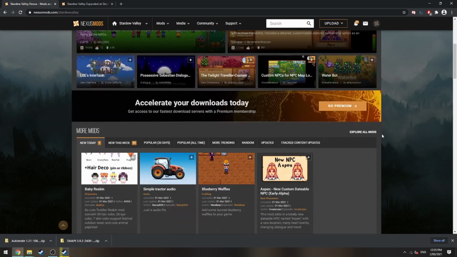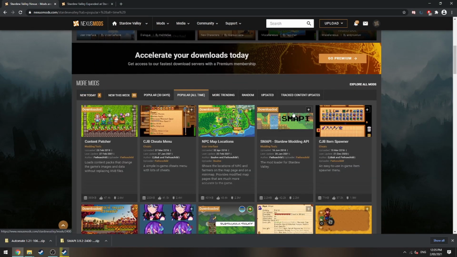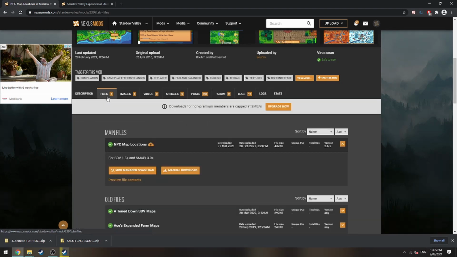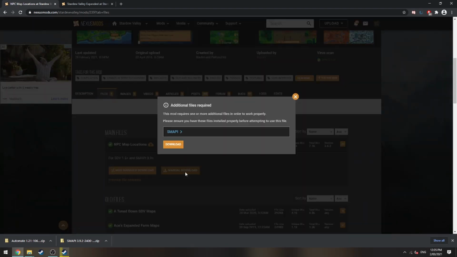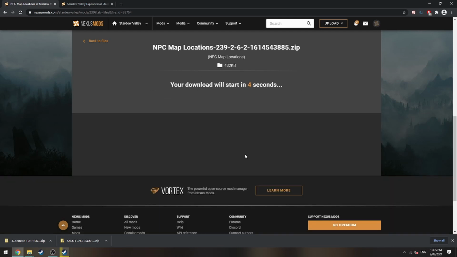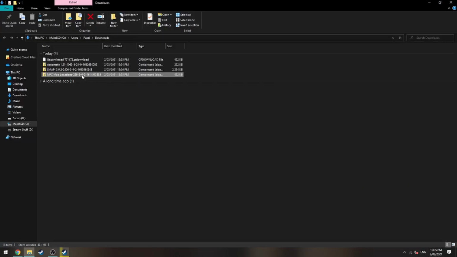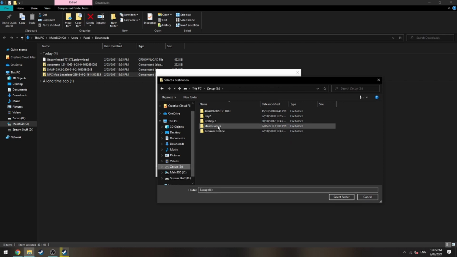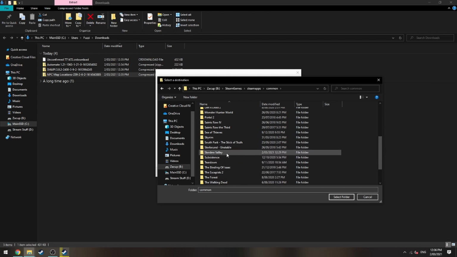I'll be installing the mod NPC Locations that shows the location of all the NPCs at the time of checking your map. So once again, select the mod, click on the Files tab, and manually download the main file. Be sure to install any mod required to play your mod. In this case, it will be Smapi, which is already installed. Select Slow Download, and once installed, find the folder location of this file on your computer. Extract this file into your mods folder, which for Steam users should be Steam, Steam Apps, Common, Stardew Valley, and then selecting the mods folder for this folder to be extracted into.